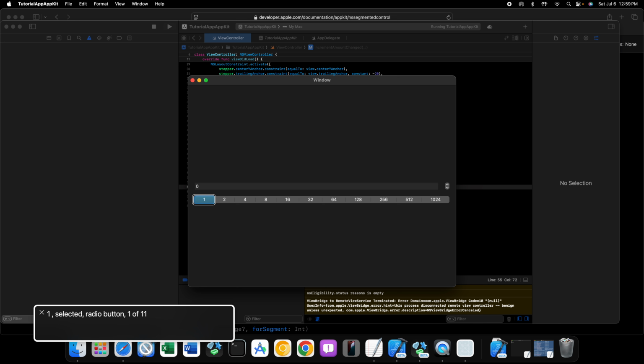Now, you can see that in our segmented control, we have 1 selected, and the segment's bezel color is teal. You can change the color of a segment's bezel color when it's selected by using the selected segment bezel color property. Let's say we want to increment by 1024. Well, we can do that.